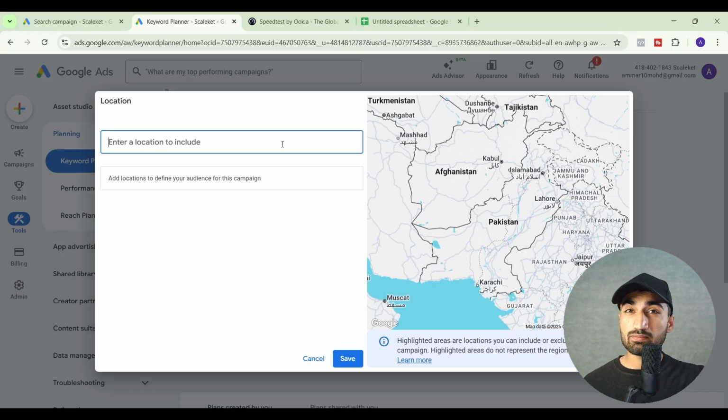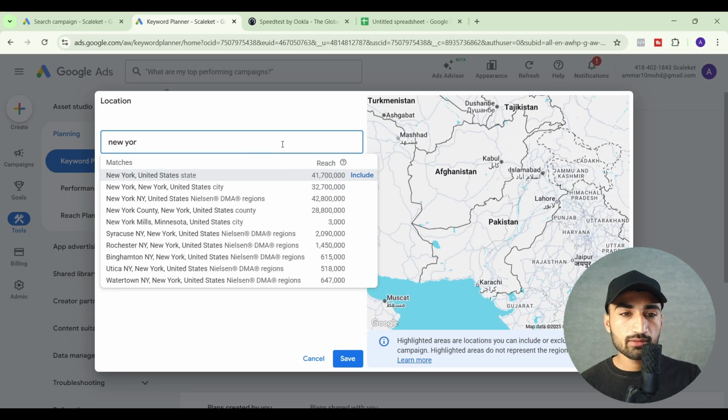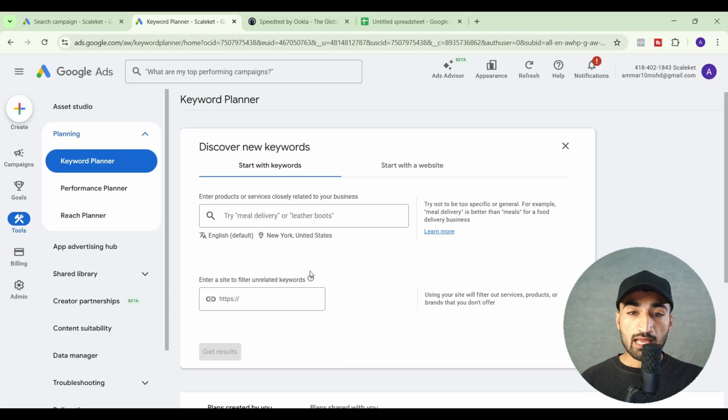But if that's some postal codes, you will not be able to find the option to select here. So just select New York here again, or the city that you are targeting. So I will target New York. Click Include, click Save. And now I have 2 options to do it.